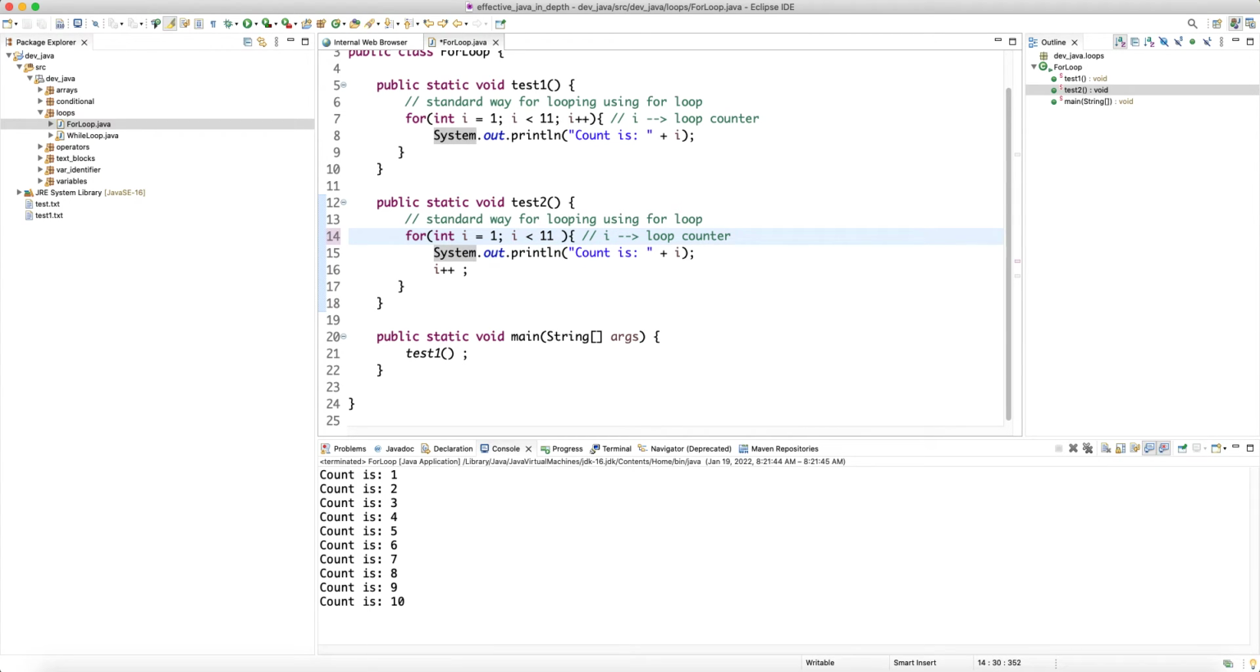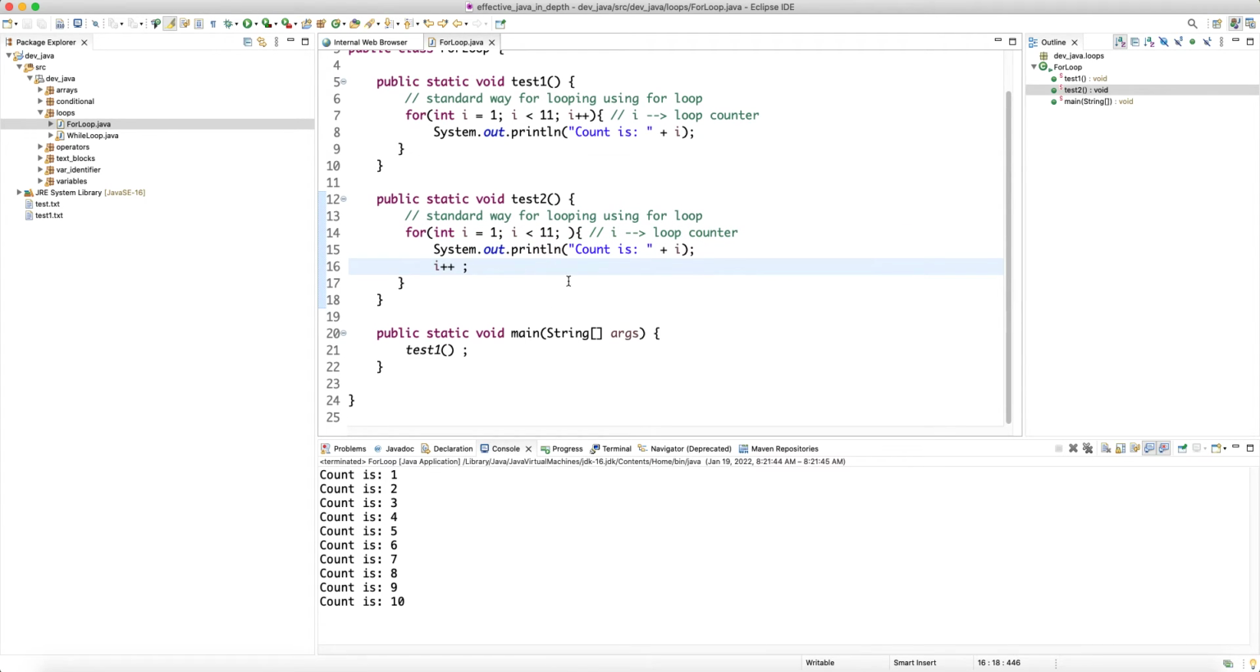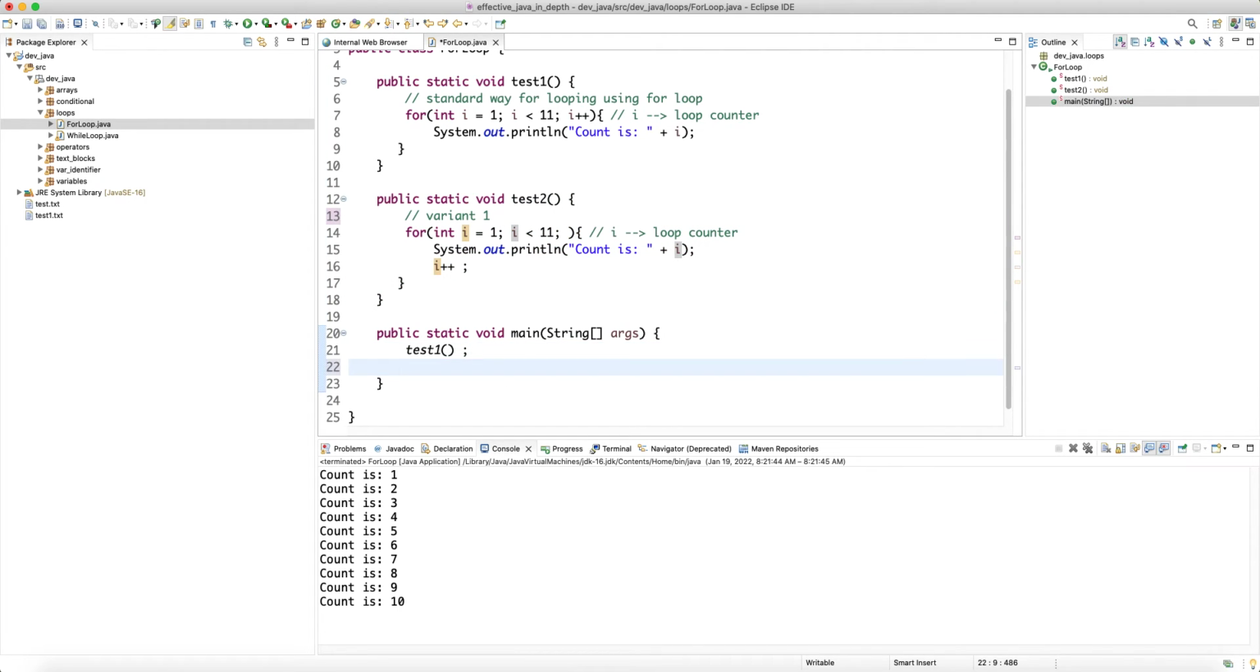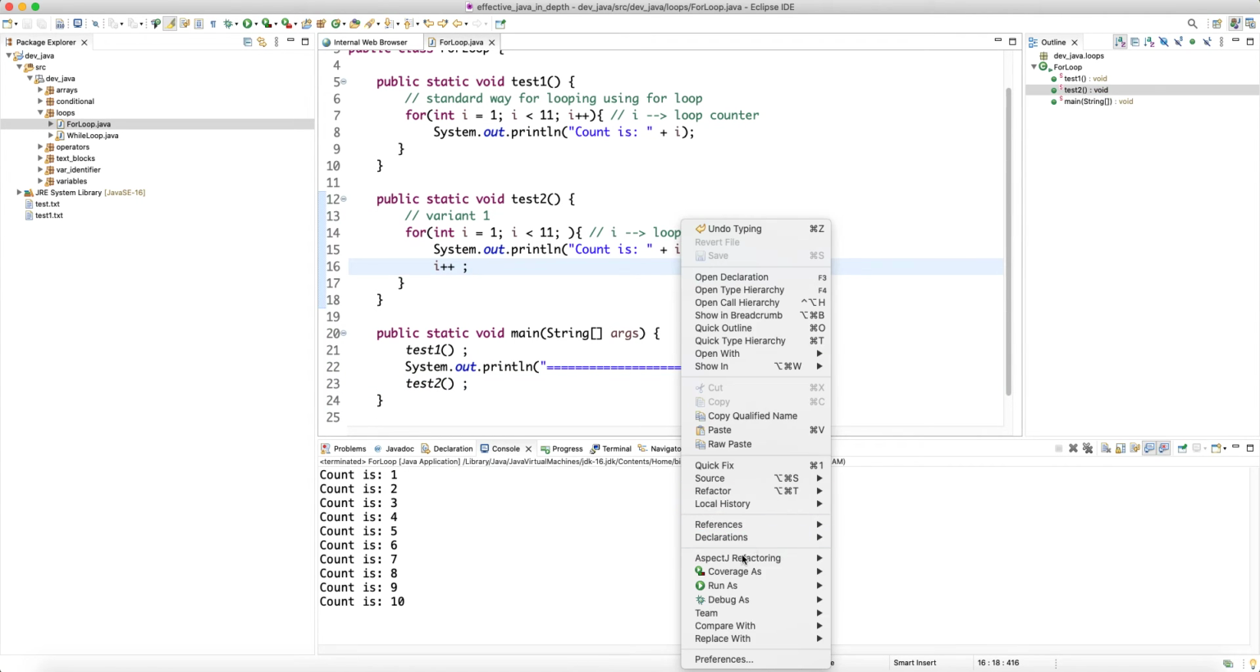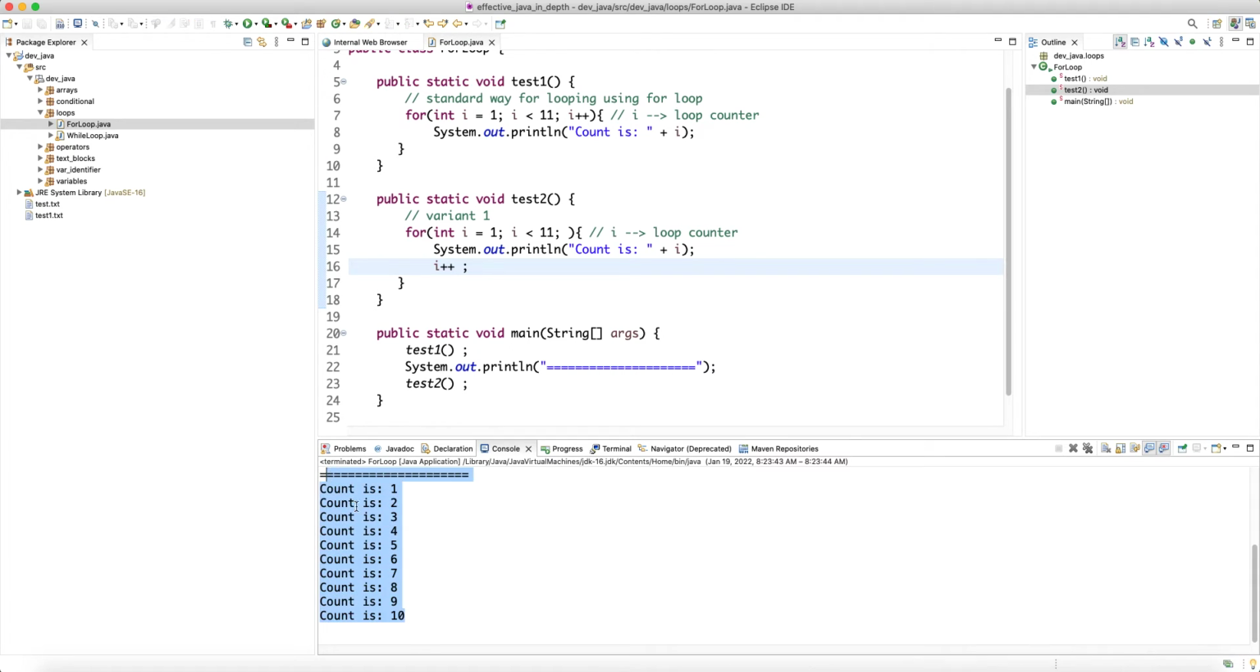Note that if I remove the semicolon, I'm going to get a compilation error, right? Because the compiler always expects you to have three expressions, even empty expressions, but actually three statements, even empty statements, for the argument of the for loop, right? All right, so let's call this variant 1, in which we put the increment here. Now, if I do for example sysout here, let's separate this and then go ahead and execute test2. Obviously, we expect to get the same result from 1 to 10.